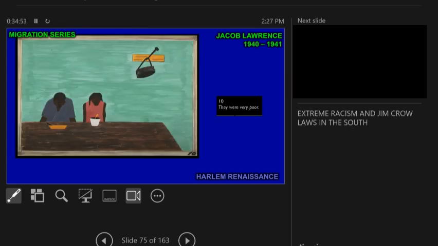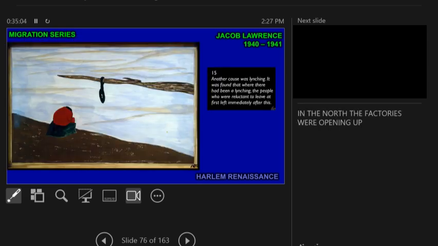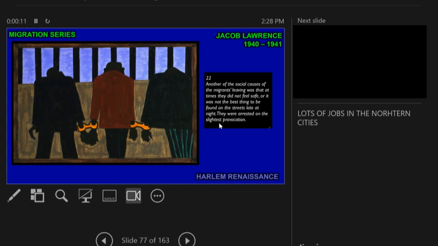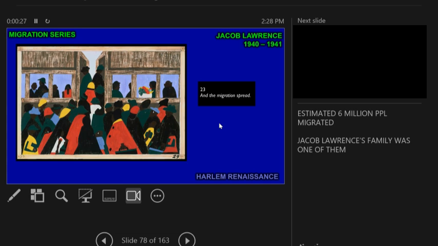And one of the reasons why they were escaping the South was the extreme racism and Jim Crow laws down there. Another cause was lynching. "Another of the social causes of the migrants leaving was that at times they did not feel safe, or it was not the best thing to be found on the streets late at night. They were arrested on the slightest provocation, and the migration spread."